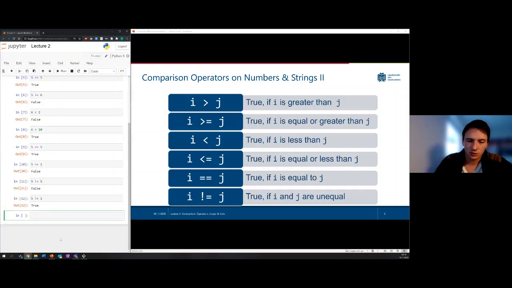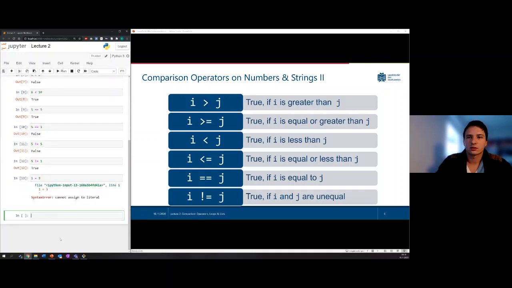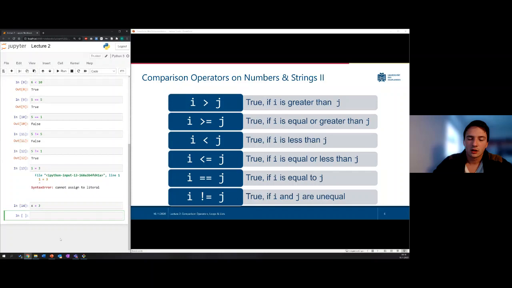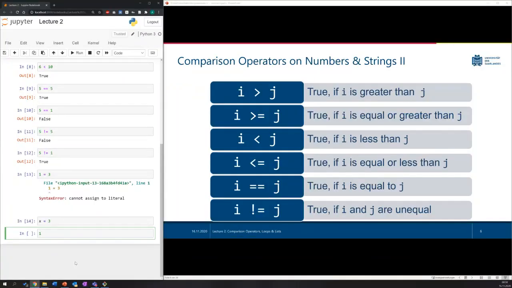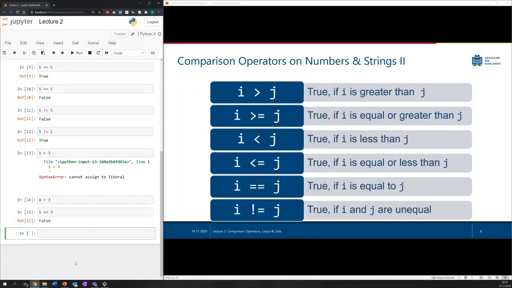If you want to check for equality, you have to write down two equal signs. So one equal sign, as you said, is for assigning variables. So if you write 1 = 3, this becomes an error because 1 cannot be a variable where you can save another value in it. So you have to say x = 3, which is possible, but if you want to check for equality, you have to write down these double equal signs.